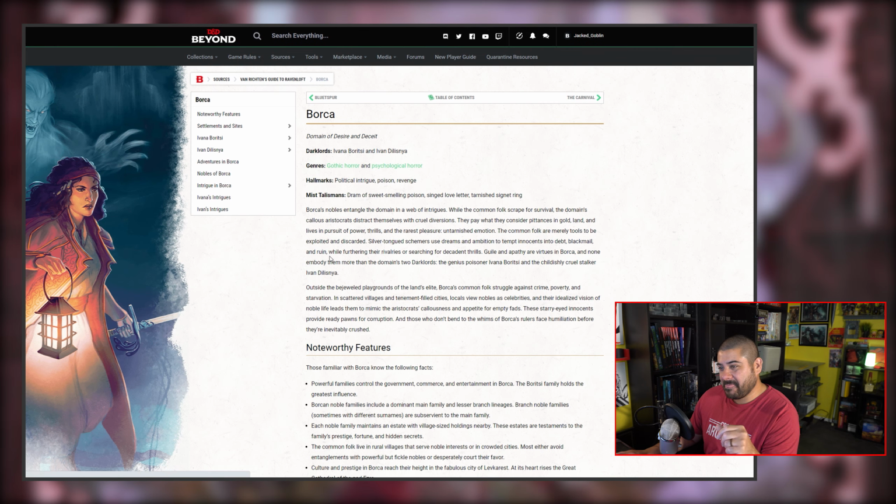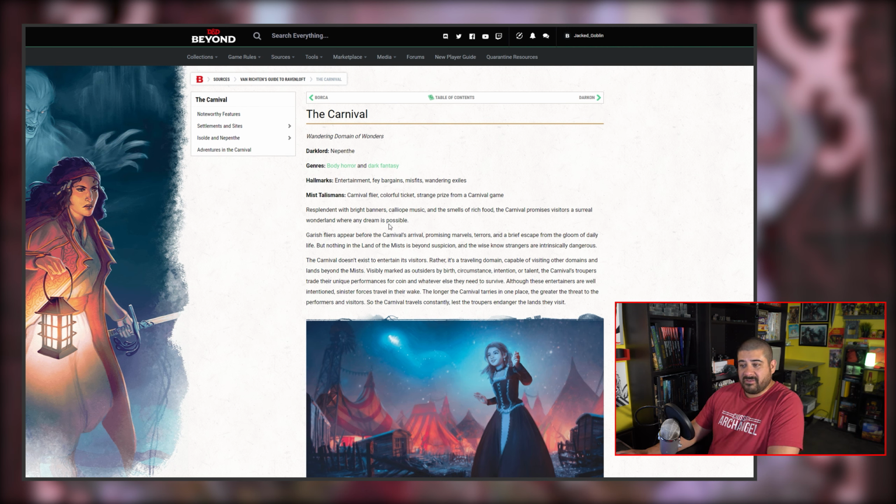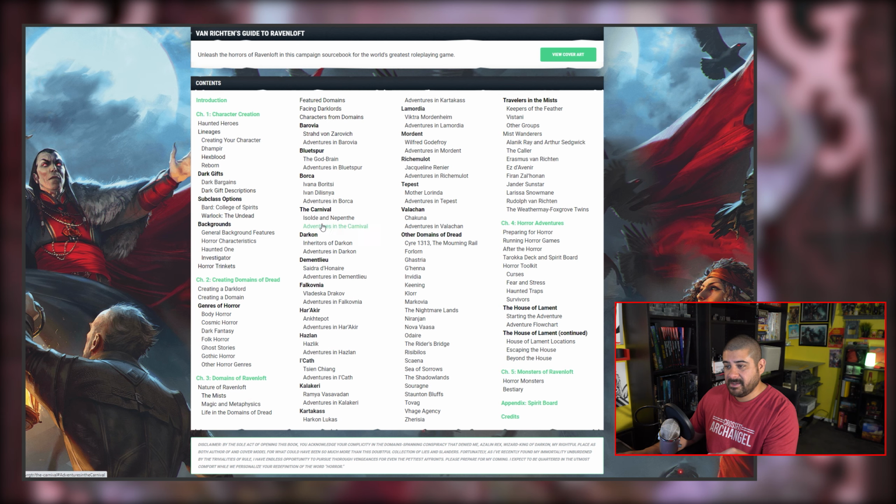Borka, Gothic Horror and Psychological Horror. So use this domain if you want that. Notice the diversity that's here. Political intrigue, poison, and revenge. The Carnival. Body horror and dark fantasy. If I find it later, there's a piece of artwork that screams Carnival to me. Another big selling point right there. Entertainment. Fey bargains. Misfits. Wandering exiles.